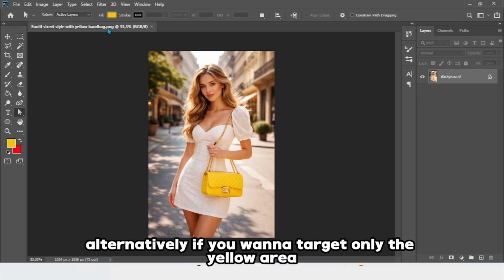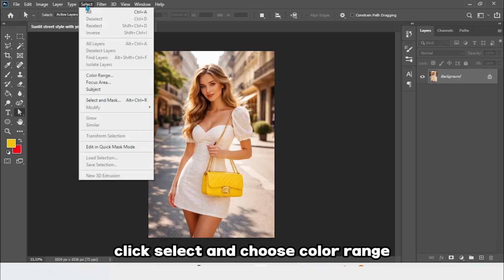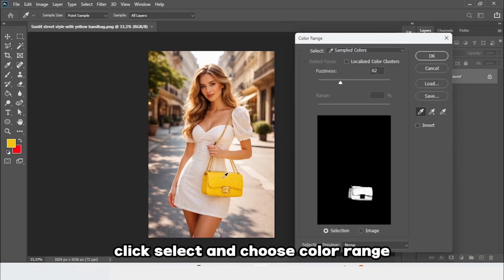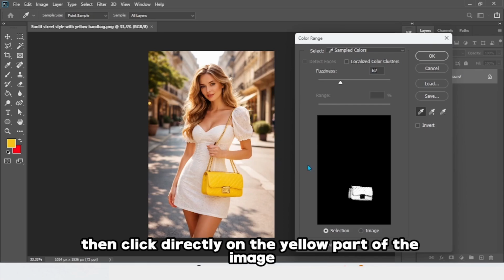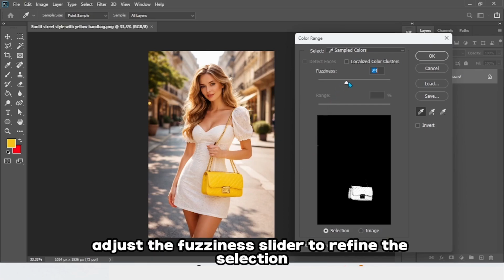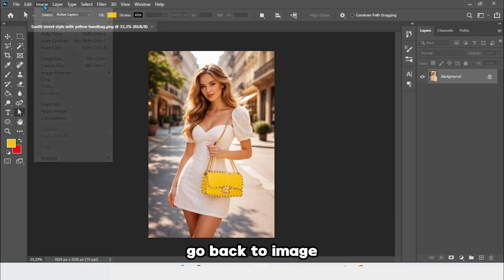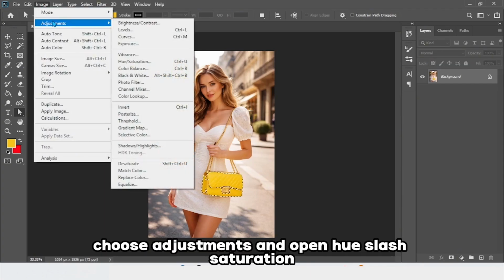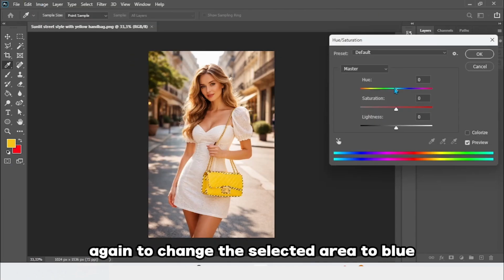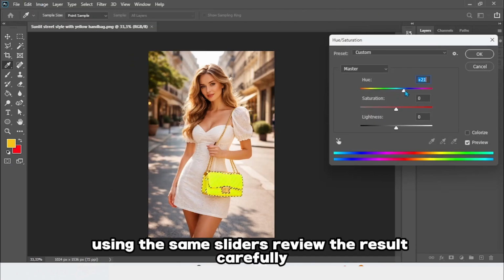Alternatively, if you want to target only the yellow area, click Select and choose Color Range. Then click directly on the yellow part of the image. Adjust the fuzziness slider to refine the selection and click OK. After that, go back to Image, choose Adjustments, and open Hue/Saturation again to change the selected area to blue using the same sliders.